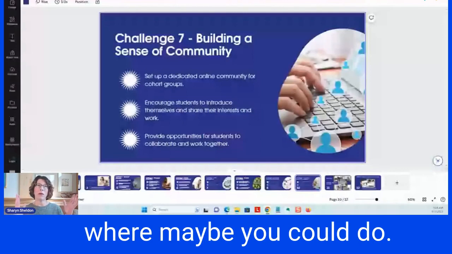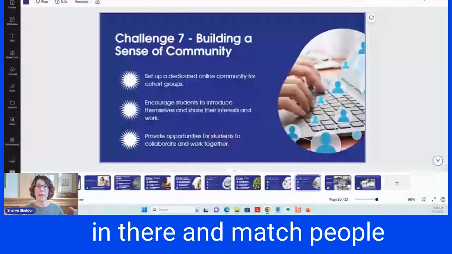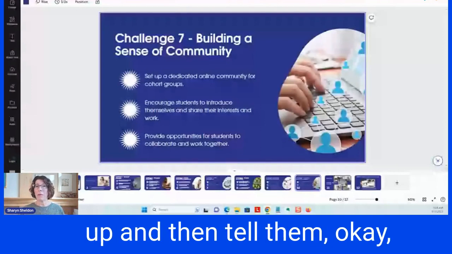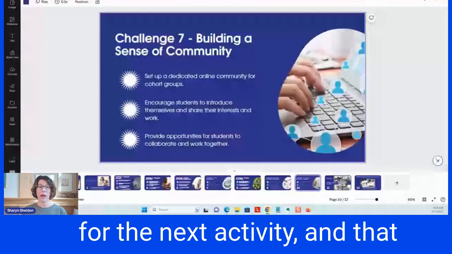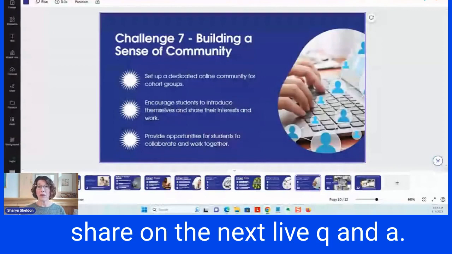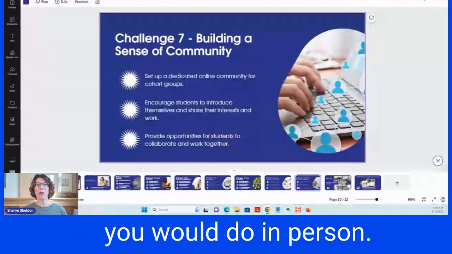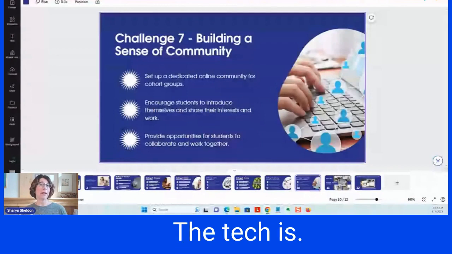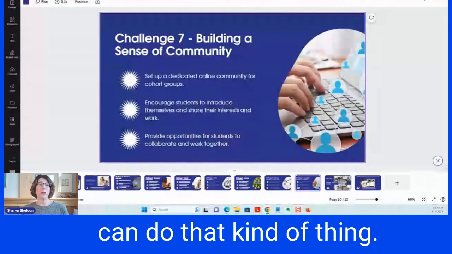That's the kind of thing where maybe you could do your Zoom breakout room where you've done activities in there and match people up and then tell them, okay, you guys are now a pair, connect offline for the next activity. And that will start building that, and then share in the group or share on the next live Q&A. So you try and replicate what you would do in person. The tech is not quite there, but it's almost there where you can do that kind of thing.